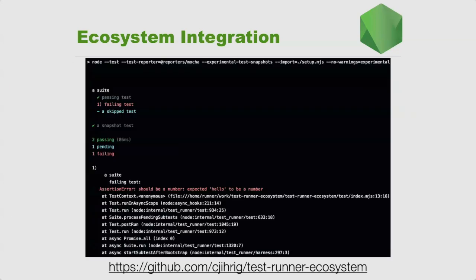And so what does this look like in the CI? You see here, I'm using the Mocha reporter. That's this --test-reporter=reporters/mocha. So you'll see the output here, if you're familiar with Mocha, looks very similar to Mocha. It looks nothing like the node test reporters.